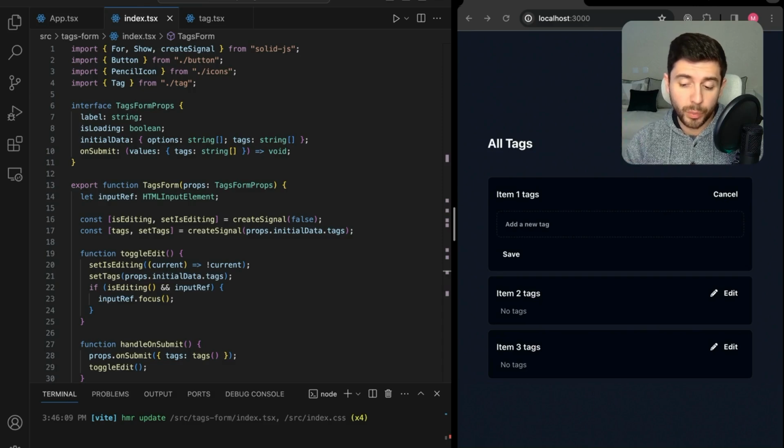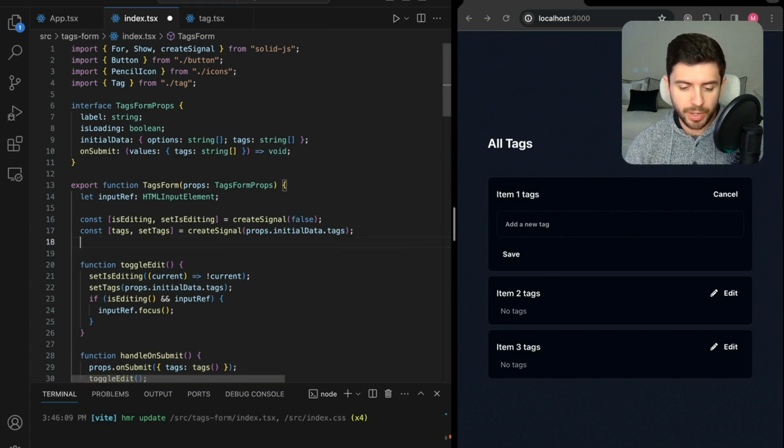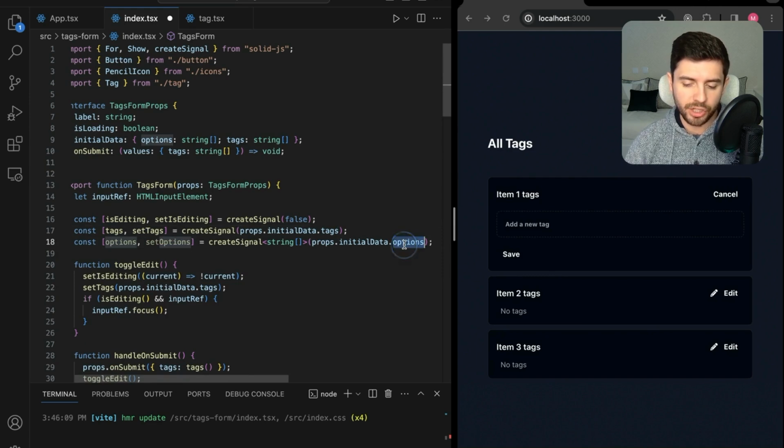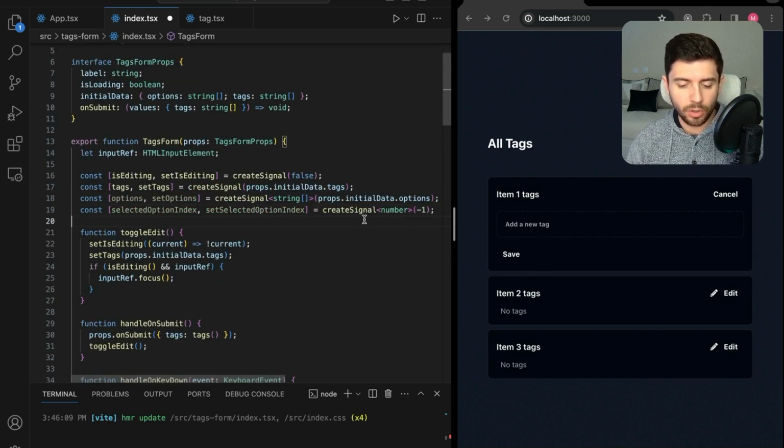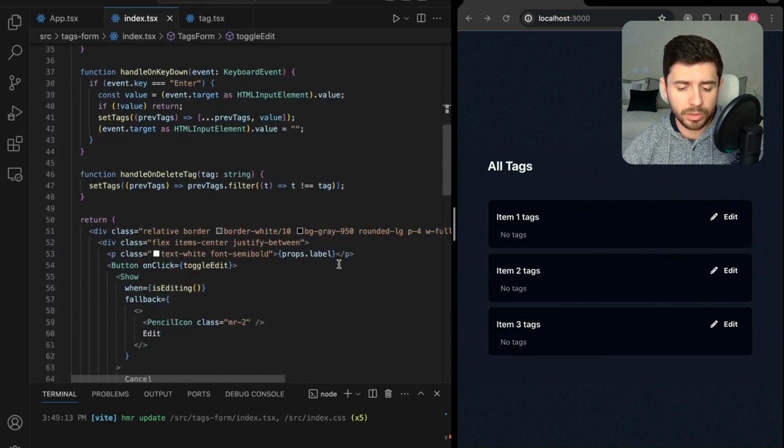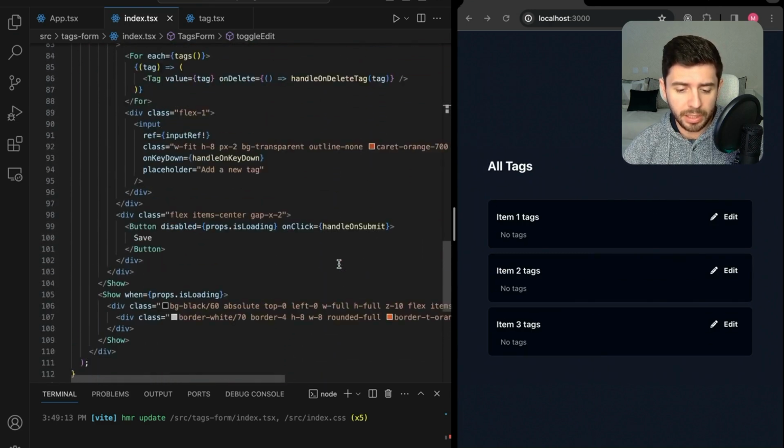Okay, so to start with our options dropdown, the first thing we are going to do is create two new signals, one for the whole options array and another one to know which selected option is active. So the same way as we did our tags, we are going to do our options and get it from the initial data. Now simply create the selected option index signal, which represents the index of the option that is currently selected. So we are just going to leave it at -1 at the beginning to represent none of the options being selected.